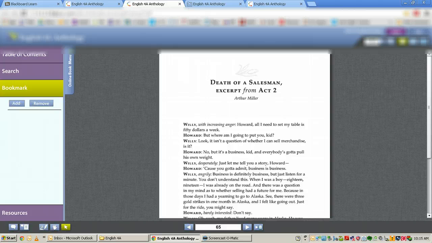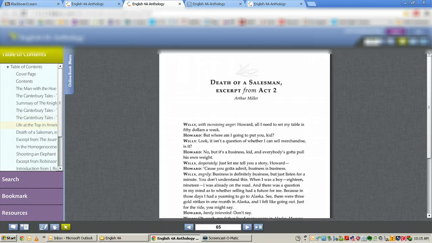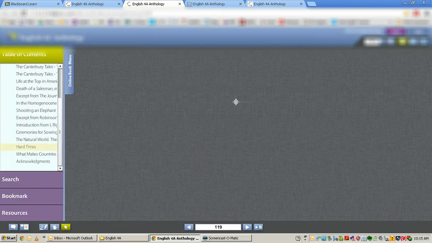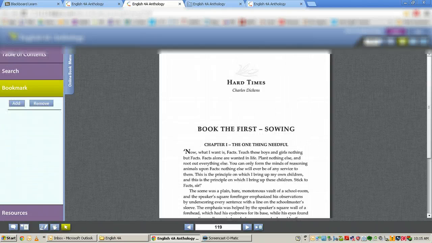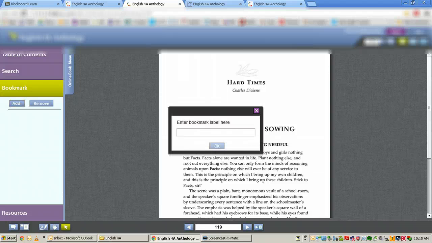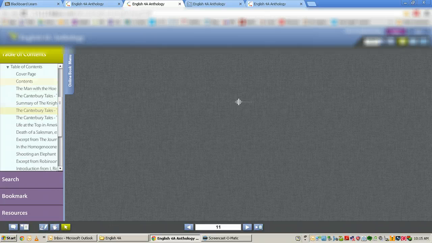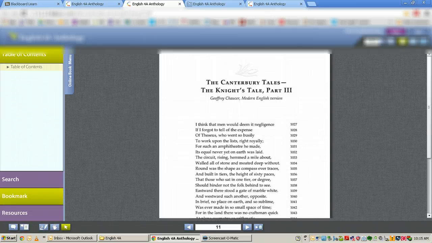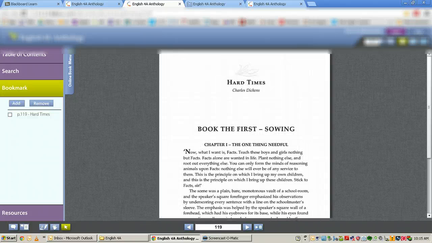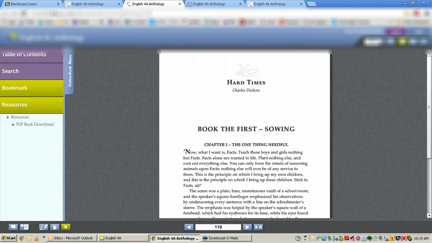You can also bookmark things. Say for example, I need to read Hard Times. I've got it open and I can add a bookmark here, and I give my bookmark a title, Hard Times, and I say okay. There you go. So anytime I'm back here on Canterbury Tales and I need to go to one of my bookmarks, I just click Hard Times and there you go. You can't really go wrong clicking on things.